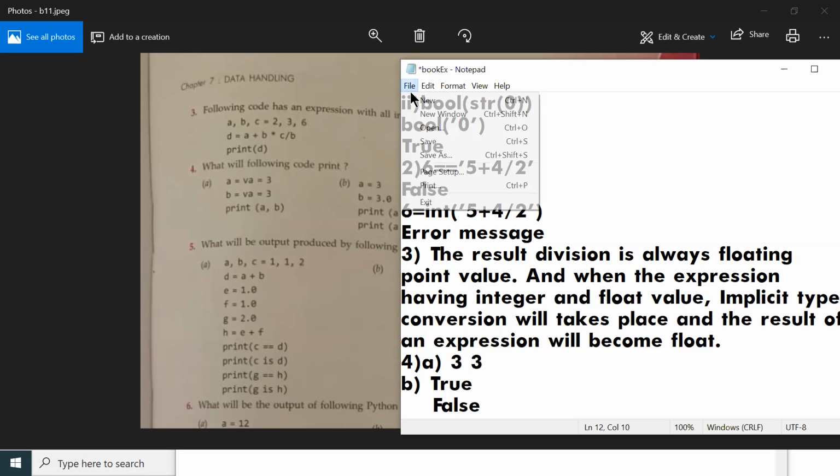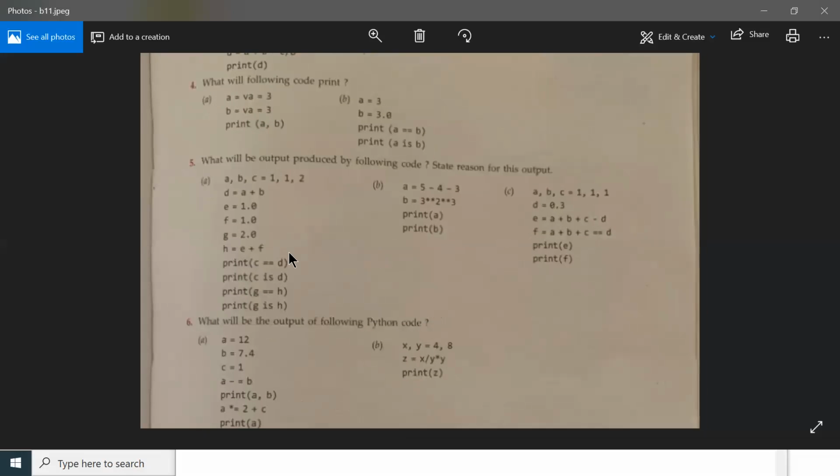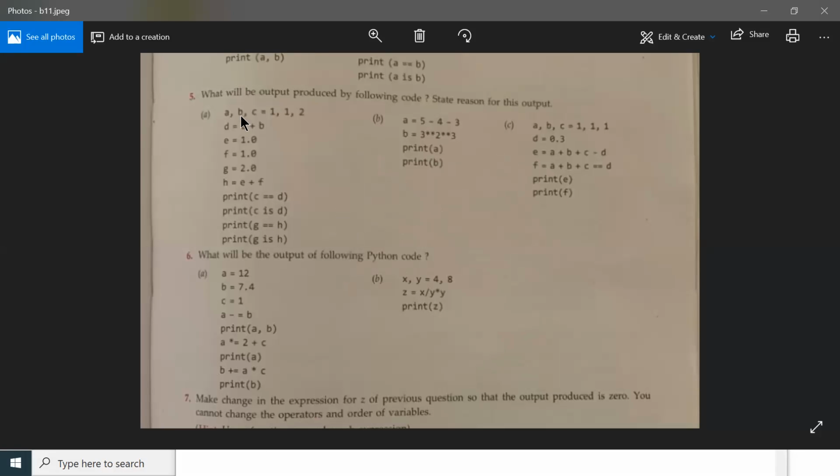Right? Okay, so now look at the next question. What will be the output produced by the following code? State the reason for this output. Okay, you have to give the output and then you have to explain it.